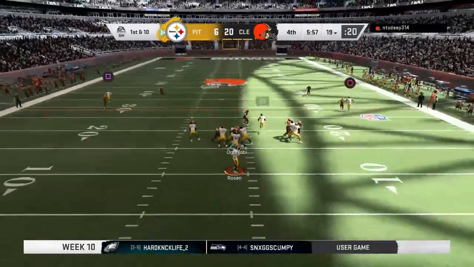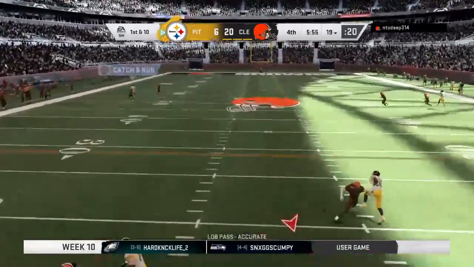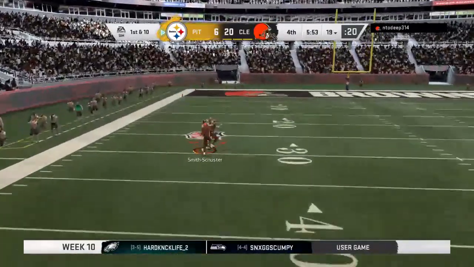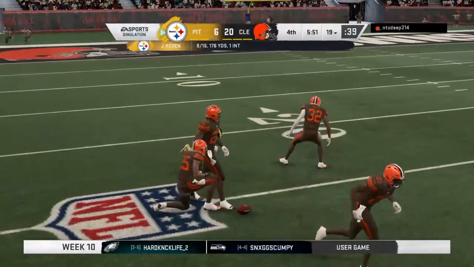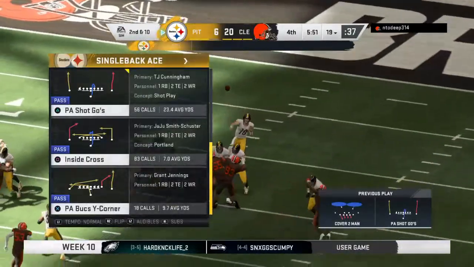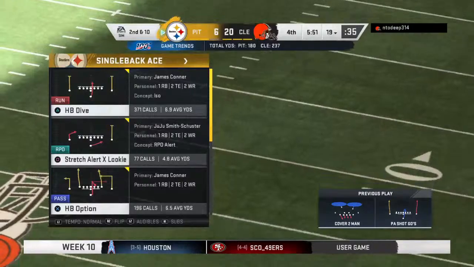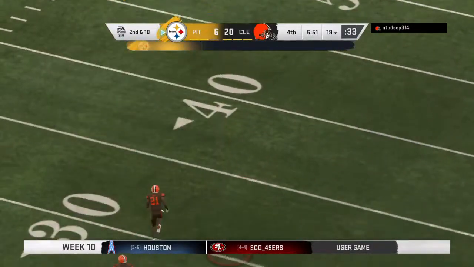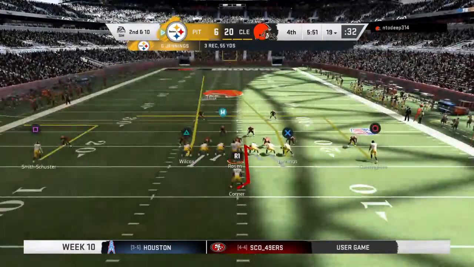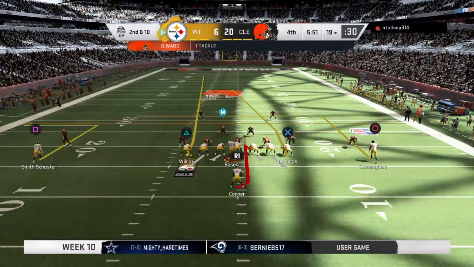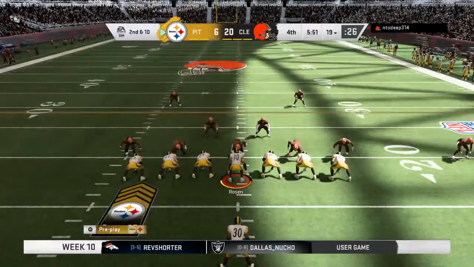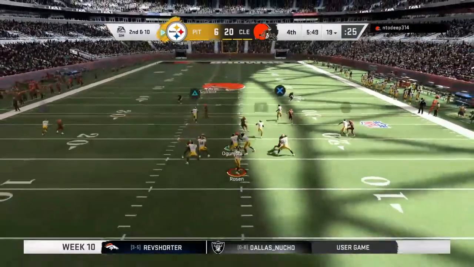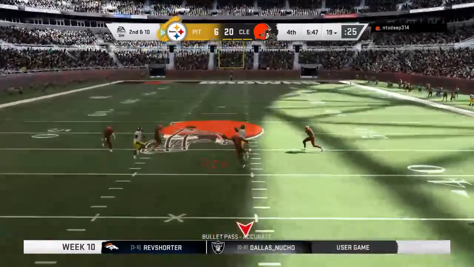Rosen off the play action. Going top shelf for Smith-Schuster. And that is incomplete. Showed off the arm strength there, but to no avail. 2nd down. This defense is continuing to contest every deep ball that is thrown downfield. And, look, it doesn't matter whether you're playing man or zone. Eventually, that becomes man-on-man, and you've got to trust yourself and go up at that moment of truth and make a play on the football.